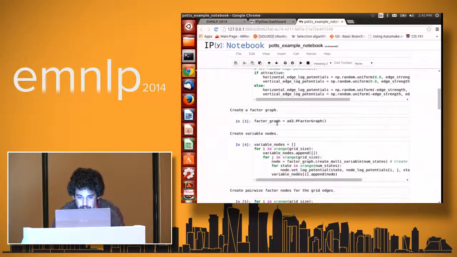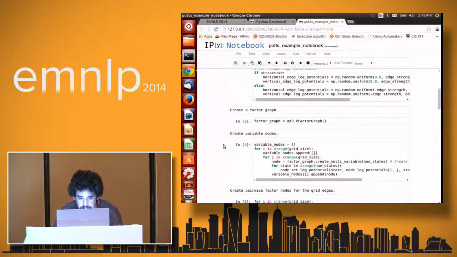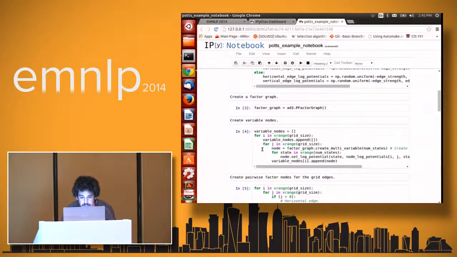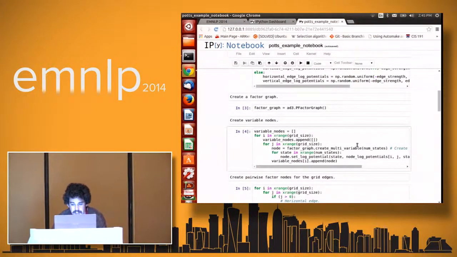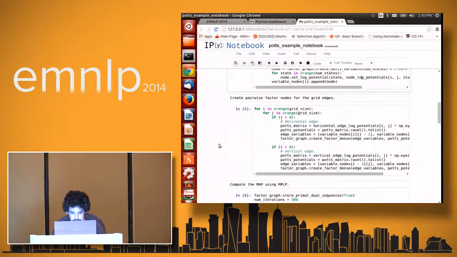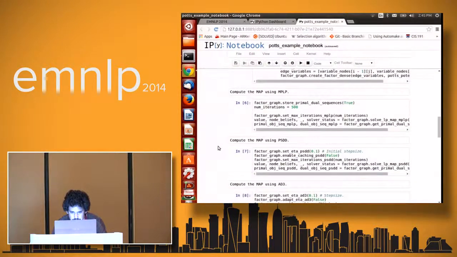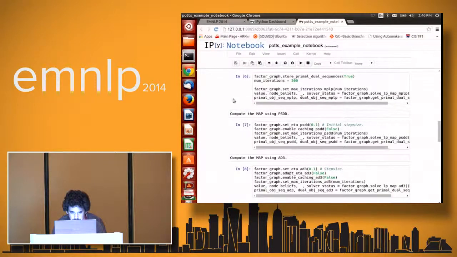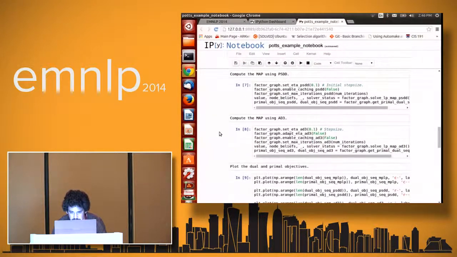Then this is the step where we create a factor graph, and then you populate this factor graph with variable nodes and factor nodes. For example, this line of code creates a variable which can have more than 2 states. We set the potentials for this state in this line. And here we have another loop where you create the factors. In this case, all factors are pairwise, but you could use this for other kinds of factors. And then there are some options specific to the different algorithms. In this case, I'm using MPLP, PSDD, and AD cubed. And there is a function where you just solve LP MAP using any of these methods.